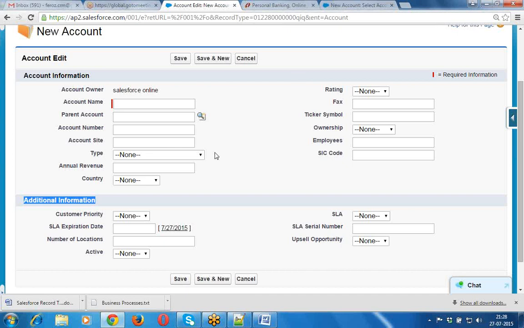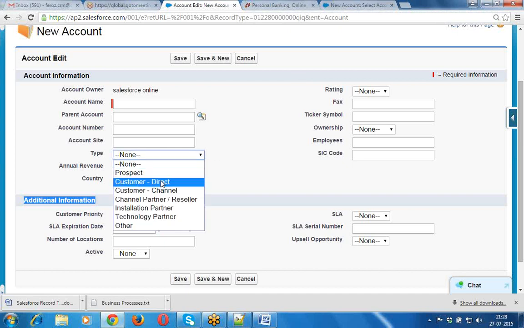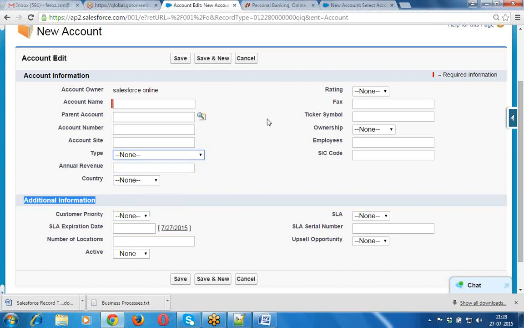As for the type, prospect is one type of account, customer direct is another type of account. Based on ownership also, some organizations will be public type, private type, subsidiary type, or other type. Based on that also we can group. In the same way, based on the record type also we can group those records.